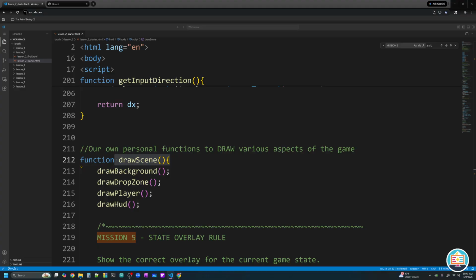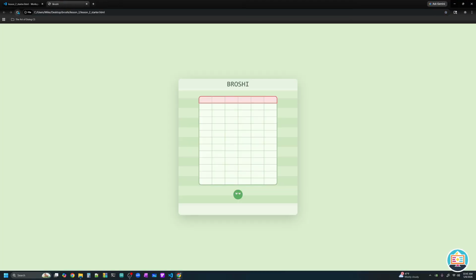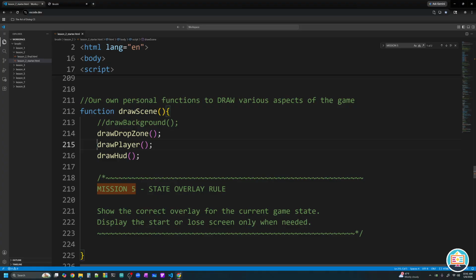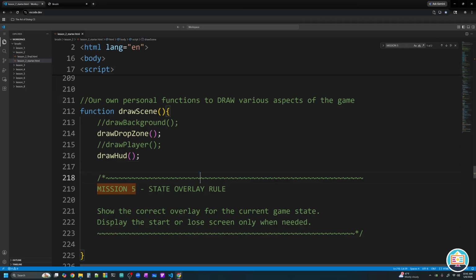Remember, draw scene is getting called every single frame of the game. We draw our background, our drop zone, our player, our HUD, and now we want to draw overlays. See, if I wanted to comment this out, if I say, hey, don't draw the background, I could just put 2 forward slashes, and we will comment that out. And now our background doesn't get drawn. I don't want to draw the player, get rid of the player. See, this function is getting called every frame of the game. Every frame, we're drawing all of this stuff.